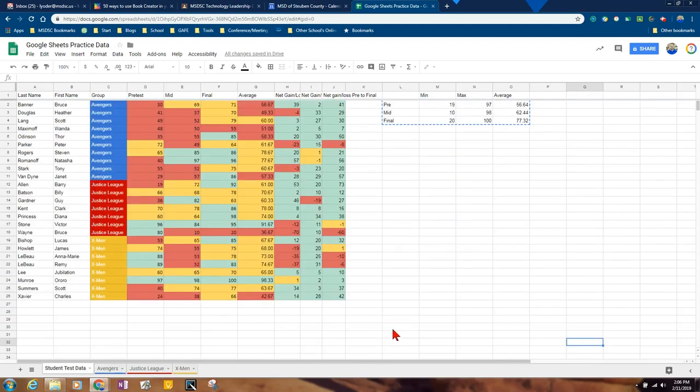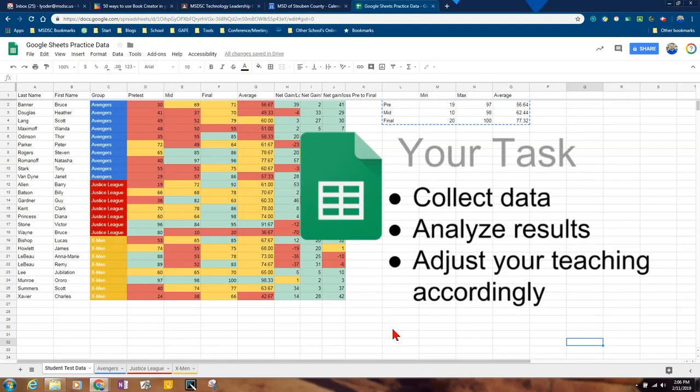I hope that you found this beneficial. So your task now is to look at some of your own student data. I want you to try and create filters. I want you to try and use some conditional formatting and try adding in some functions like average, minimum, or maximum.